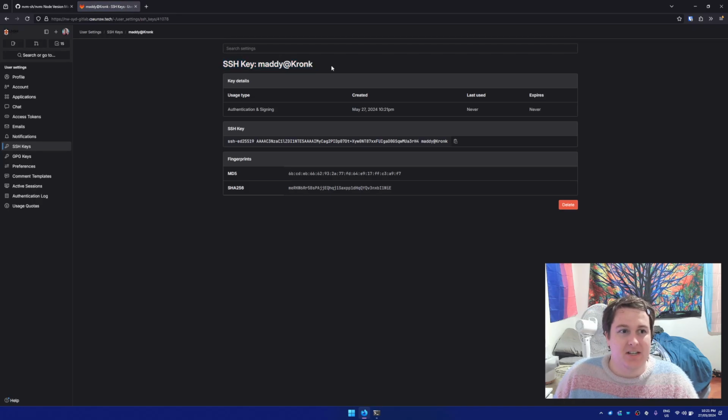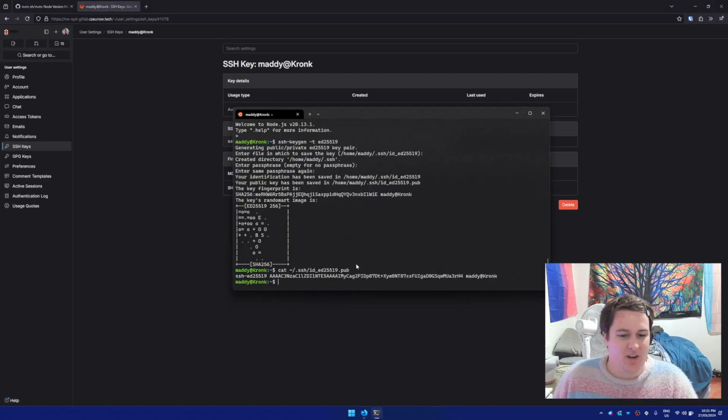Now I have this SSH key. That means you should be able to interact with GitLab without ever needing to type your password. And you can see I've actually gotten an email saying, hey, you've got a new SSH key. That's probably useful knowledge just in case someone else was adding it.